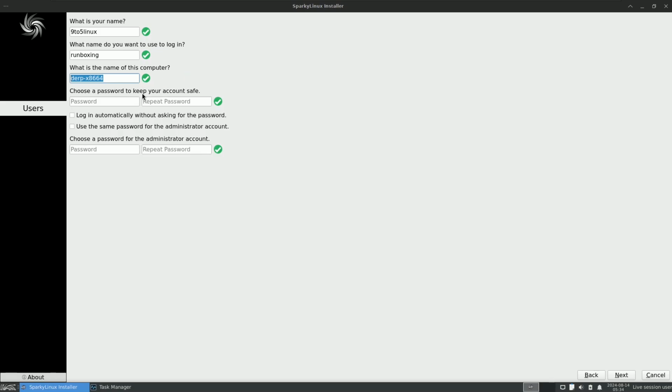Choose a password to keep your account safe. I'm choosing a simple password, just like 1 2 3 4 5. Don't ever keep this type of password because it's pretty easy to guess, so anyone can log in. That's the reason you should always give a strong password. If you want to log in automatically without asking for the password, just check it, or else you can uncheck it. In my case, I'm going to check this.